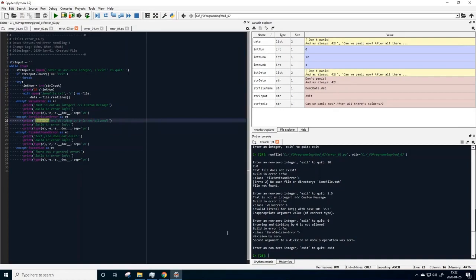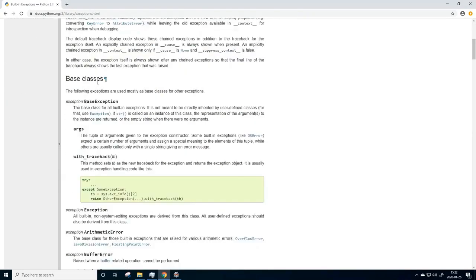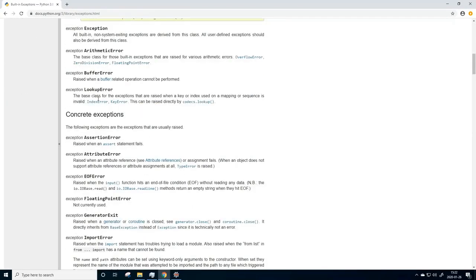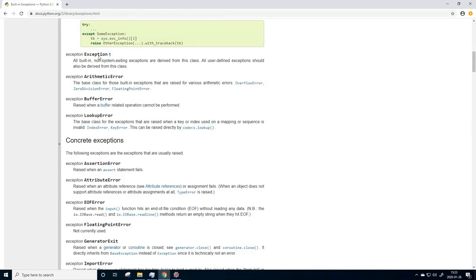Now, what kind of standard exceptions or errors are included with Python? Let's have a look at the Python documentation. First we have the base classes, and then we have the concrete exceptions that are in here. And here's our exception class.